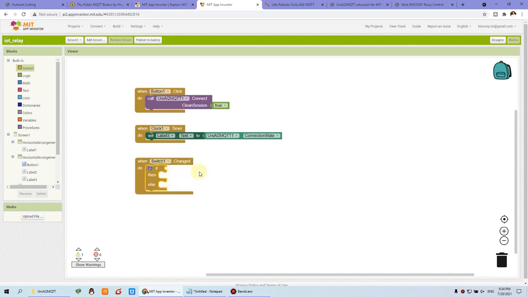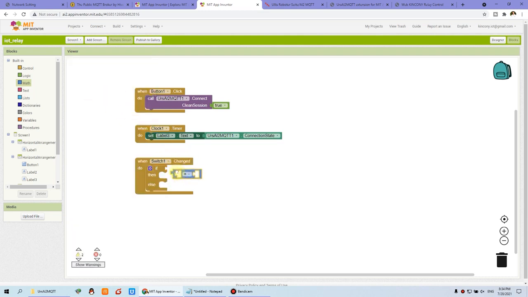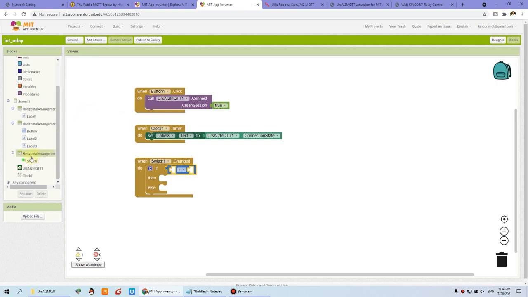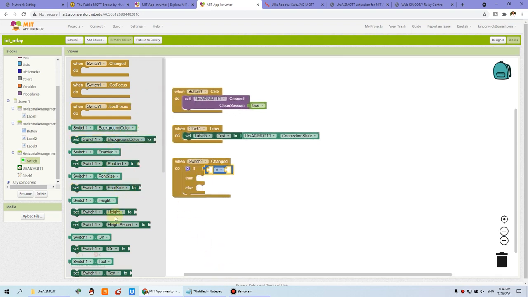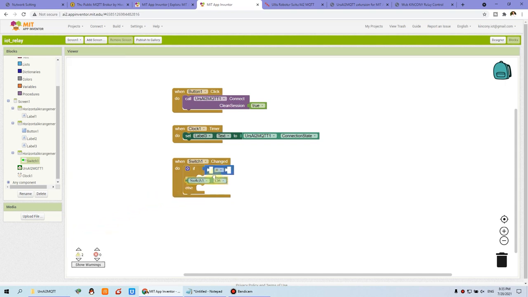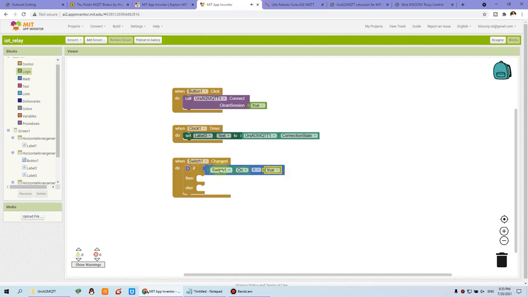Like this, I can use this if then else. If the switch is on, we can drag this node, and if switch on, try this. If switch on equals true, so this true is a logical value. If switch on is true, then we can turn on relay 1.